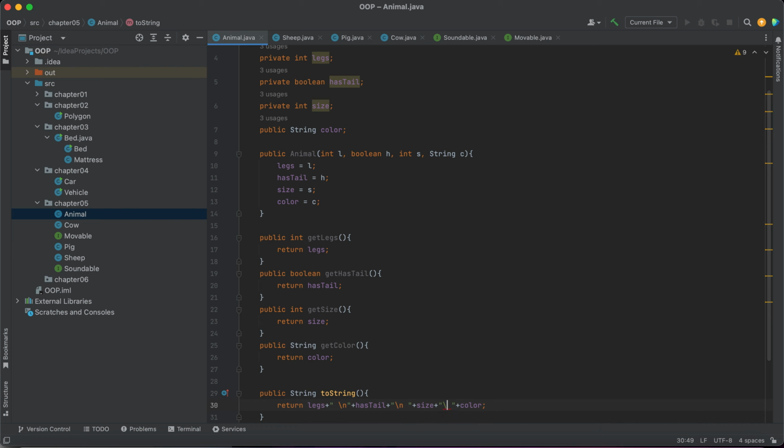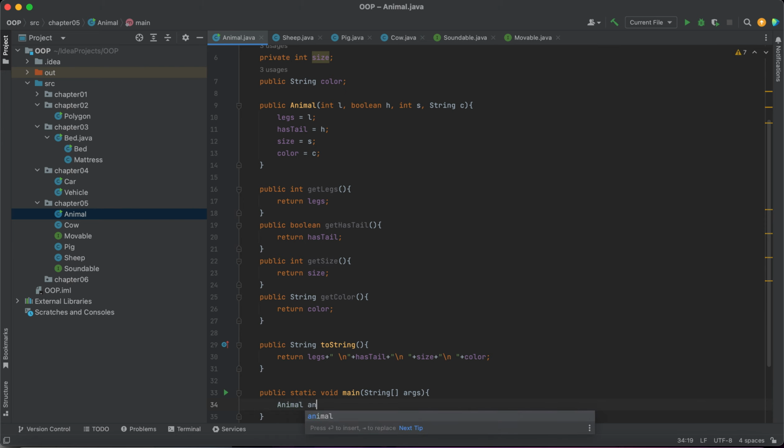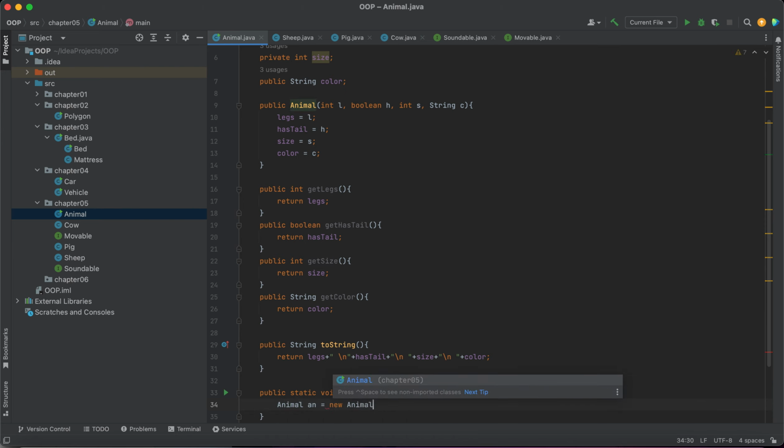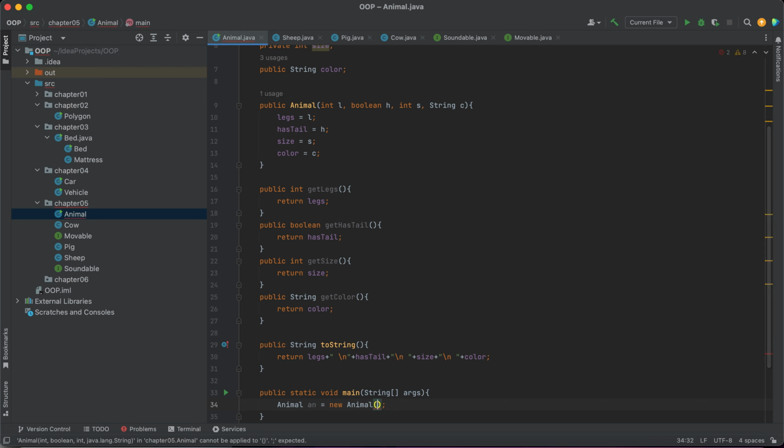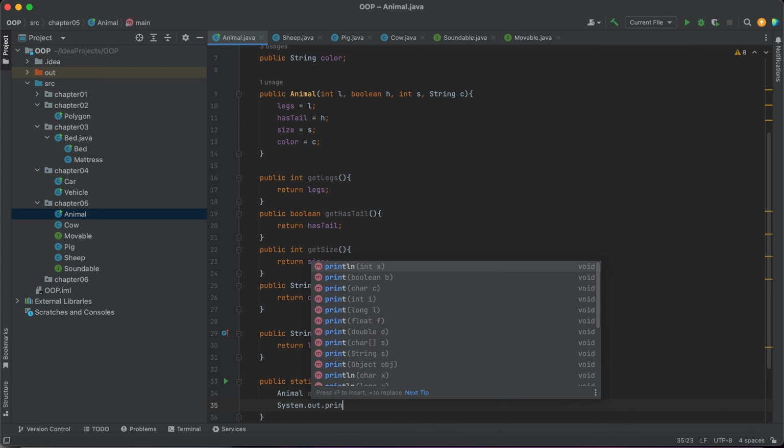And of course, essentially, let's go ahead and test this out. So of course we do public static void main string args, and we're going to create a new animal object, an equals new animal. And then of course we need legs, let's just say 4, and then has tail, it's true, and then we have the size as well, which is 31, and then we have the color. The color is going to be red. Sure, this may not seem realistic, but it's the thought that counts.